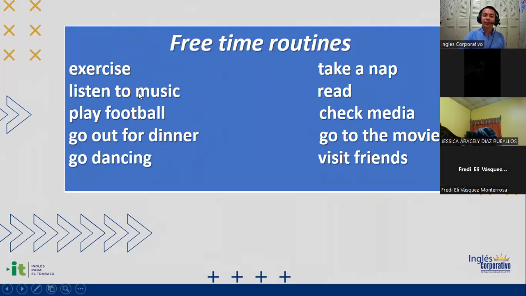Exercise. Up and down. Exercise. Listen to music. Play football. Go out for dinner. Go dancing. Take a nap. Tomar una siesta, right? Take a nap. Read. Check media. Go to the movies. Visit friends.